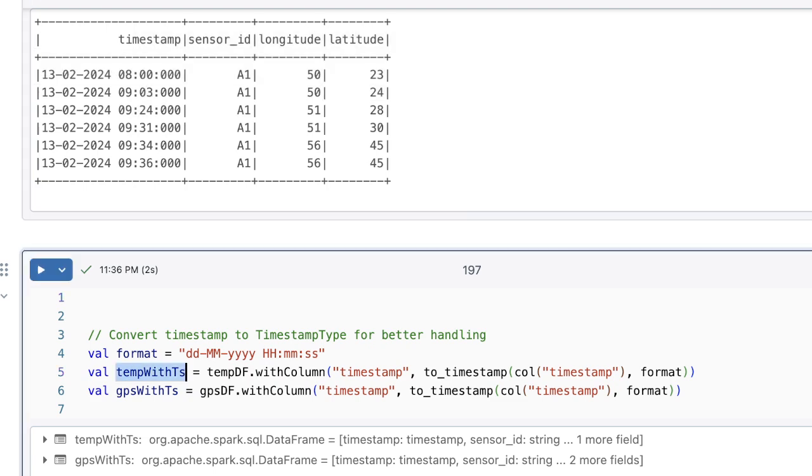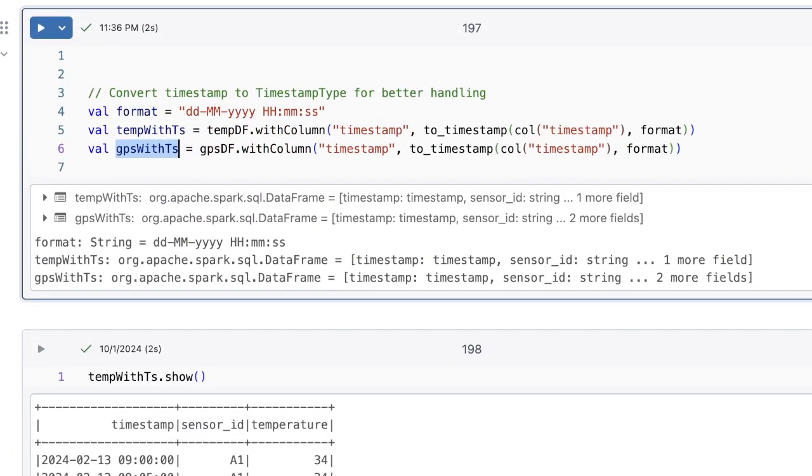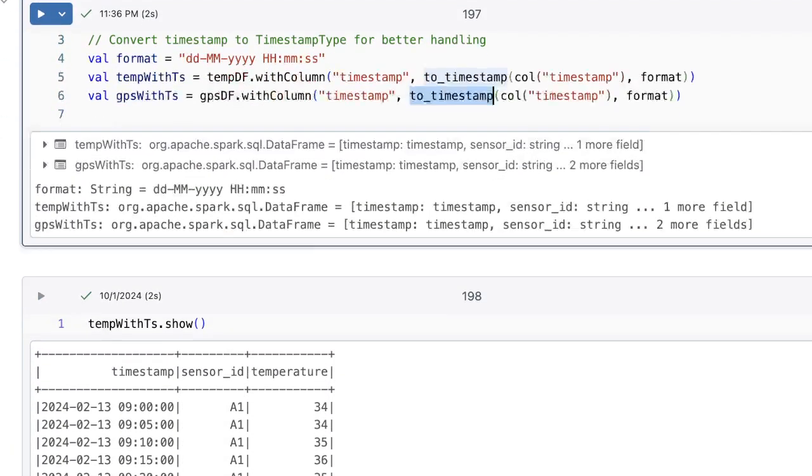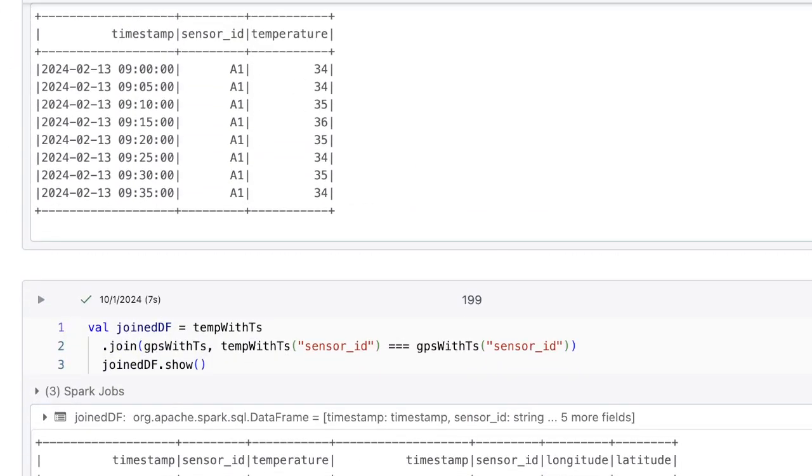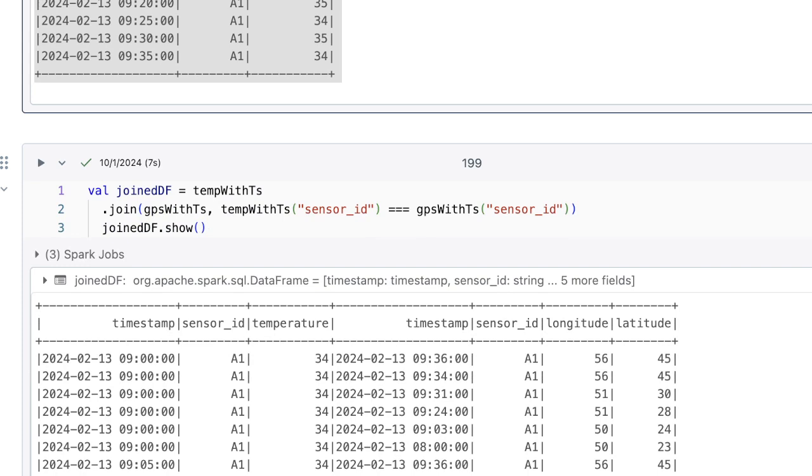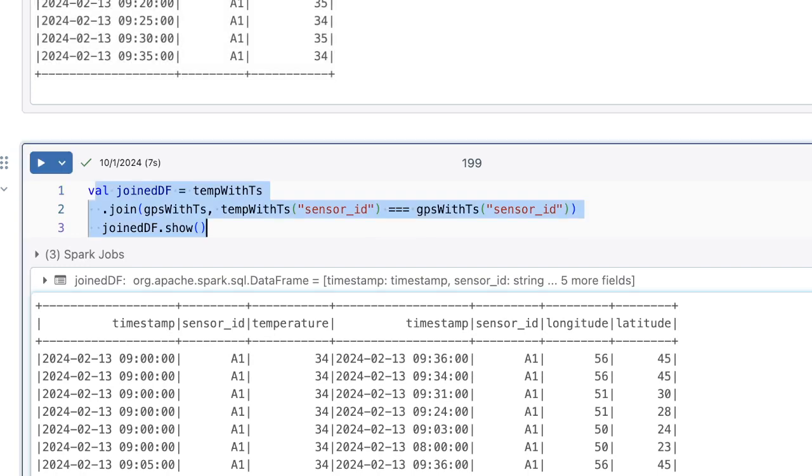What we are doing is converting into a timestamp, a correct timestamp. Why we are doing it, we will see later. So we are converting into the standard timestamp, and it will be converted like this. Now I'm joining these two based on the sensor ID.